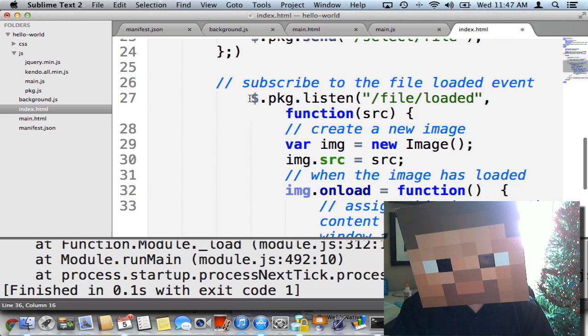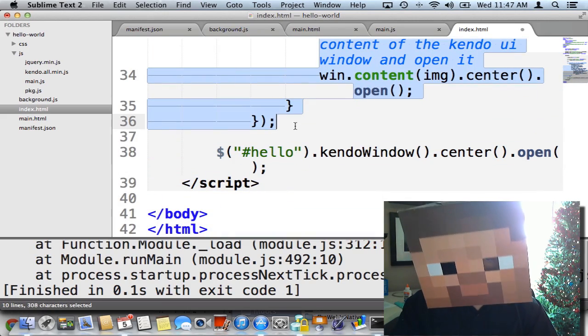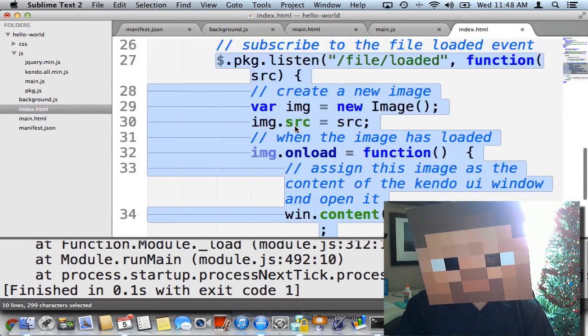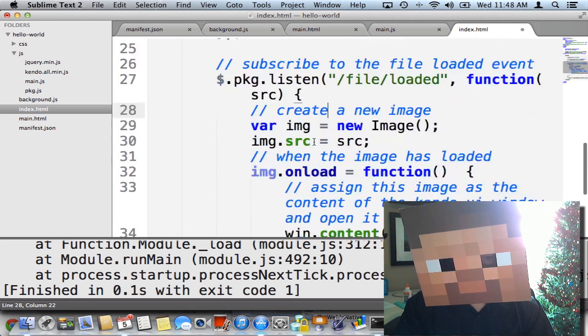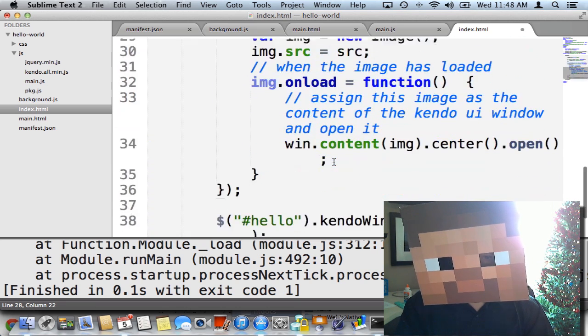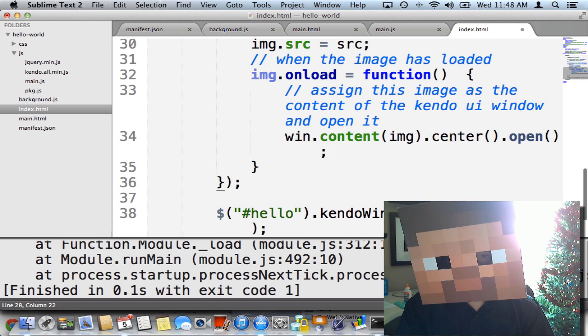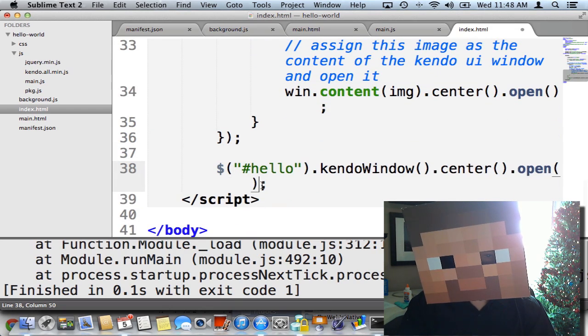So what we're going to do is listen for this message coming back, and when it comes back, we'll create a new image, and then we will set the content of the window, and then we'll center it and open it. And the window's here right now, and so I don't need to center it and open it anymore.